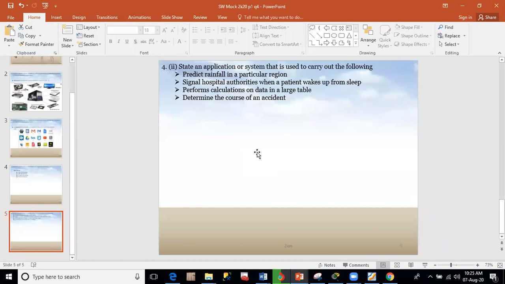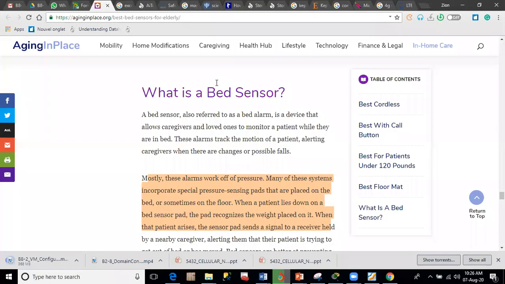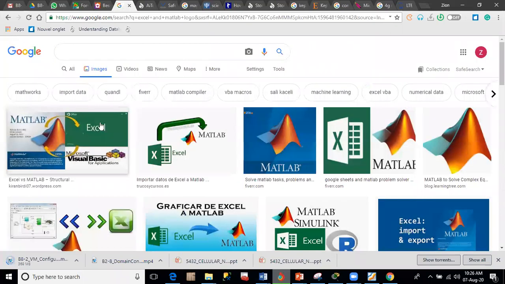The third point, performs calculations on data in a large table. To do this, you can use Excel or MATLAB in doing this type of huge calculations.